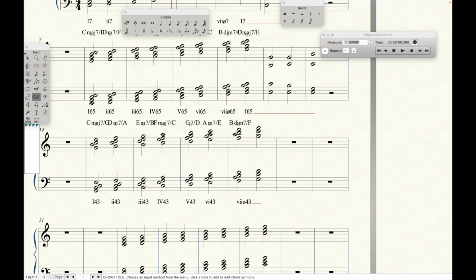And then this brings us back to Do, with a 1-4-3. And a C major 7 over G.